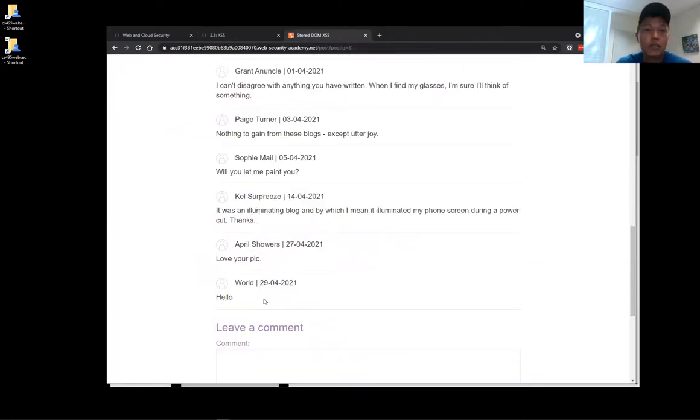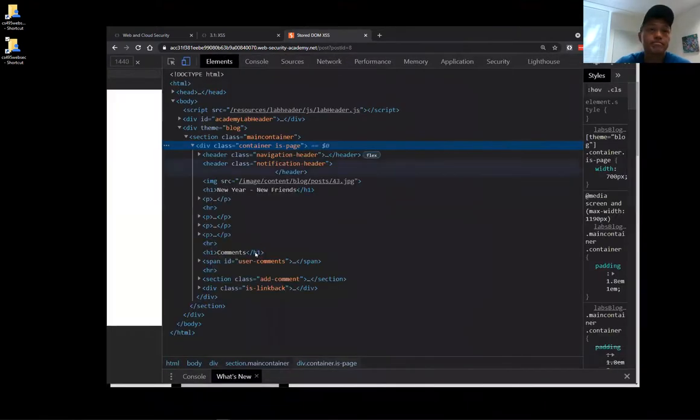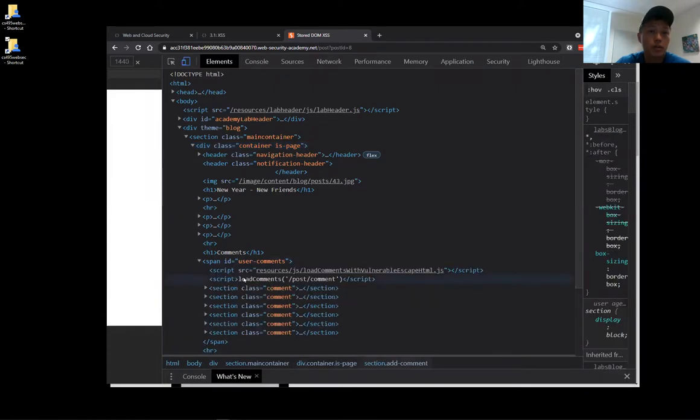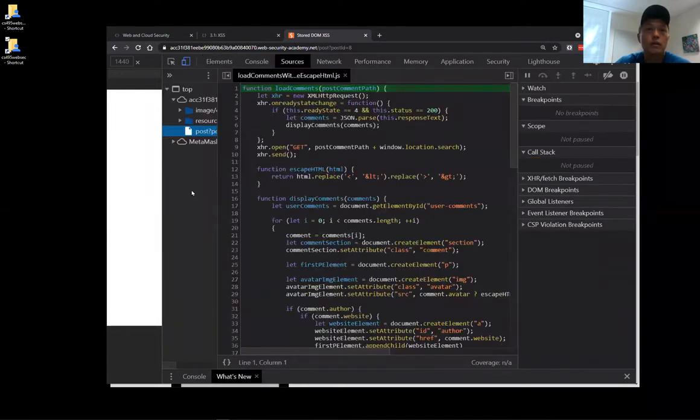I'll inspect this, and then I will view this script in the sources panel. Where is this script? Oh, it's in the user comments. And you see the sources panel here. This makes a request, and then it gets the response in JSON. The comments that come back are in JSON. Then it parses these things and sends it to this function, display comments, to render all the different sections that you see.